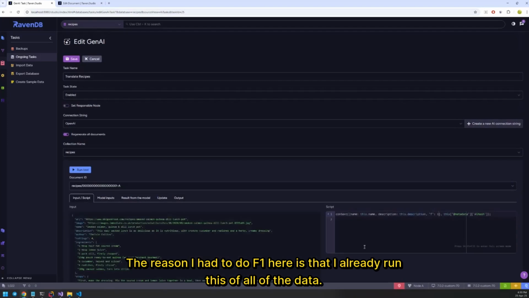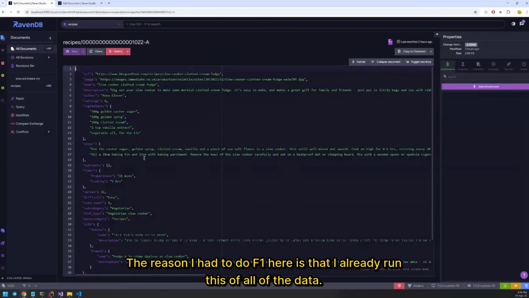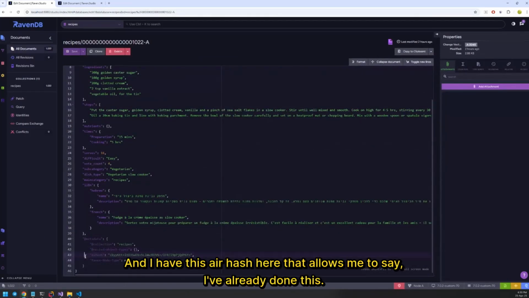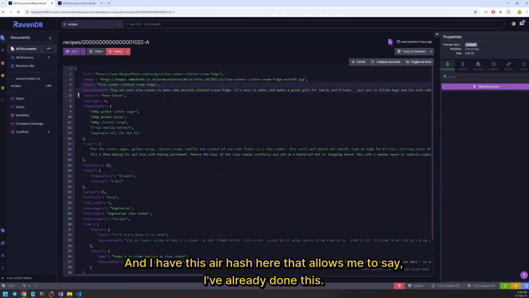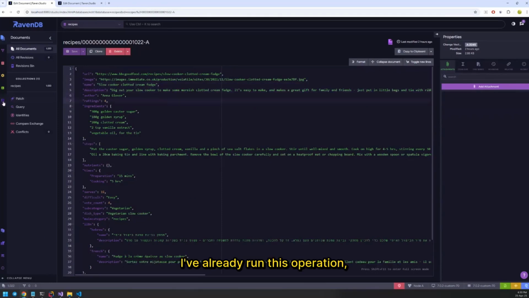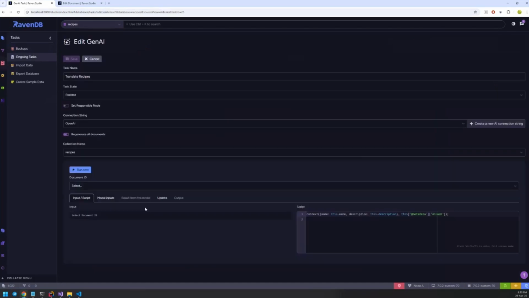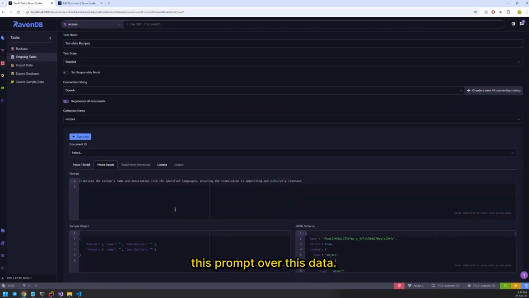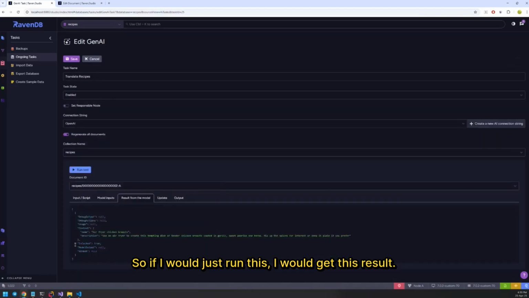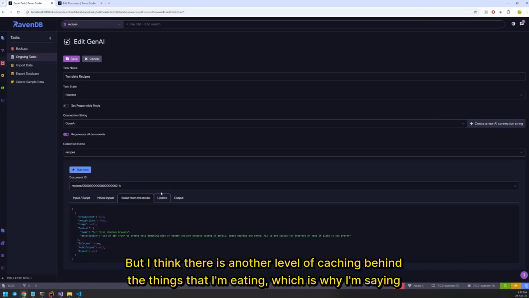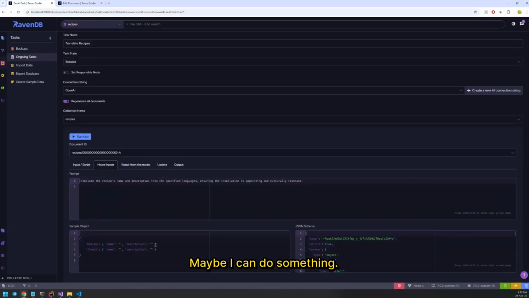The reason I had to do F1 here is that I already ran this over all of the data. And I have this AI hash here that allows me to say, oh, I already did this, I already ran this operation, this prompt, over this data. So if I would just run this, I would get this result. Oh, this is cached, I don't need to do anything. But I think there is another level of caching behind the scenes that I'm hitting, which is why I'm saying this.